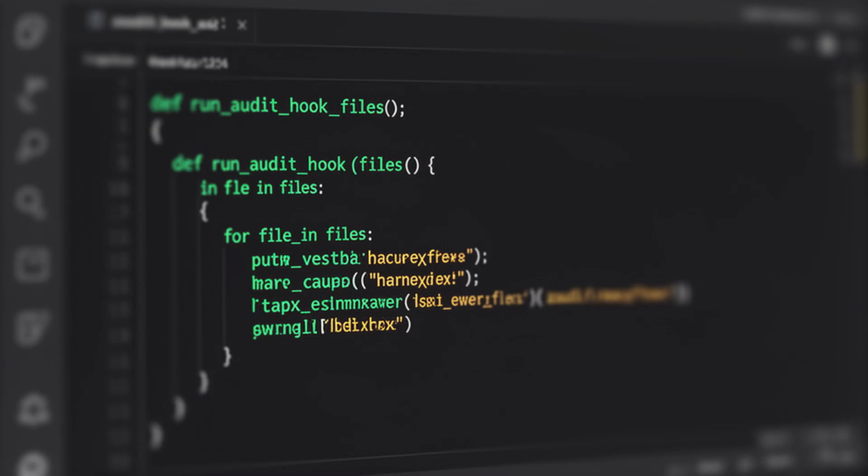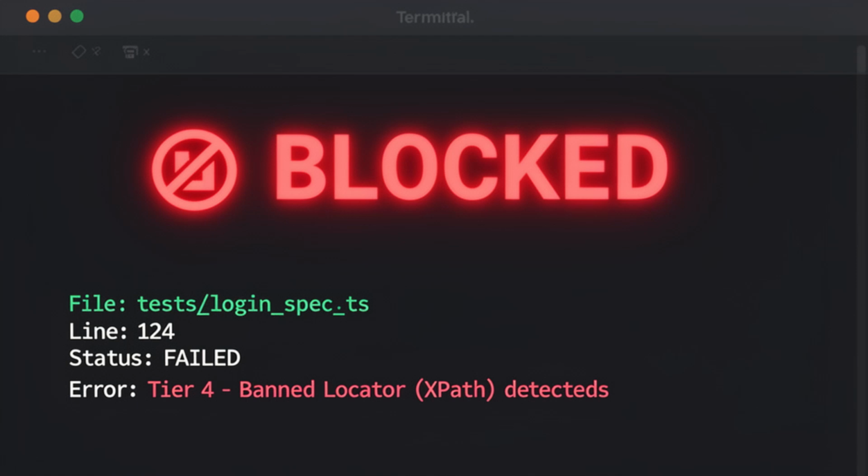And the hook runner itself, what actually runs at pre-commit. It iterates through changed files, scanning every line for locator calls. Tier 4, commit is blocked. The engineer sees exactly which file, which line, which locator, and what to write instead. Tier 3 is a warning only.